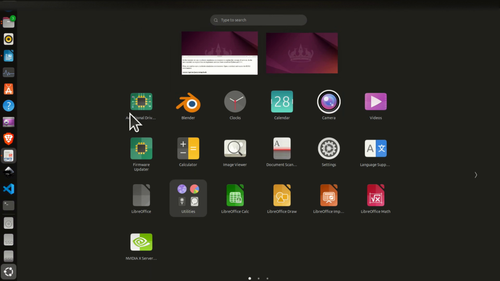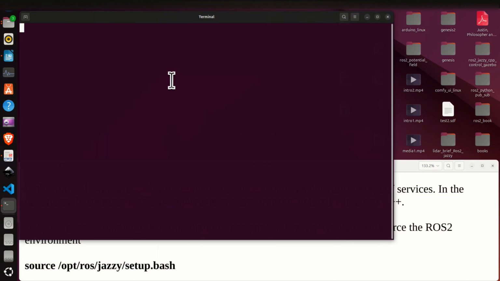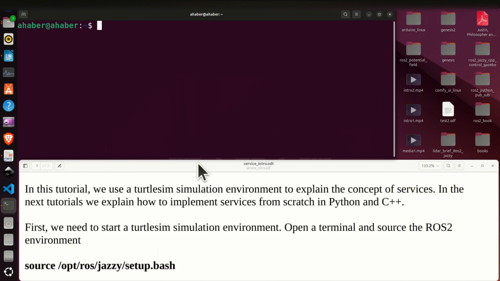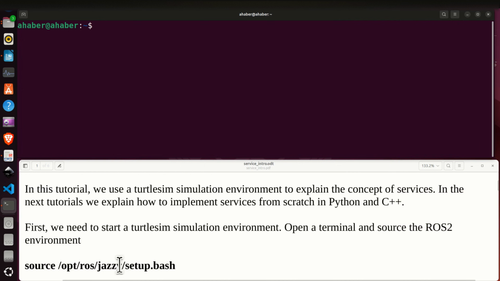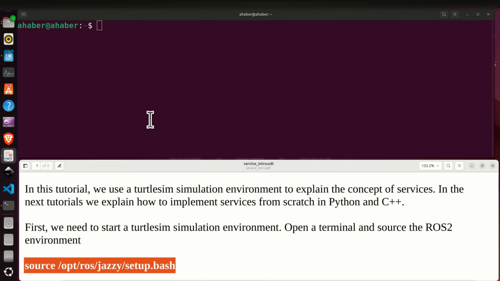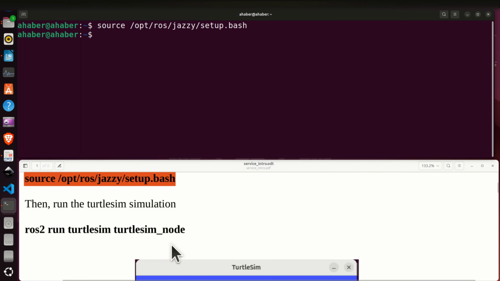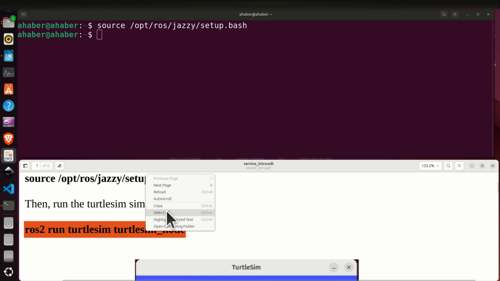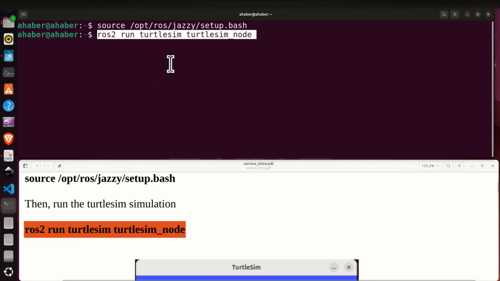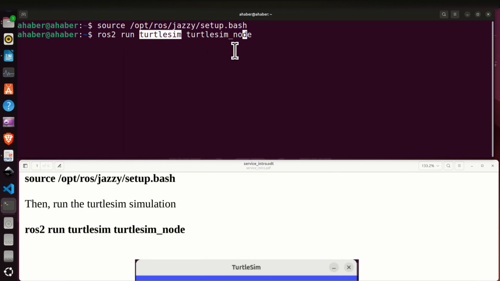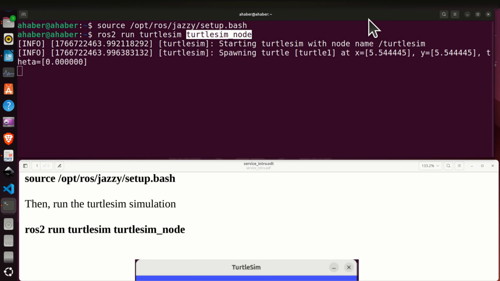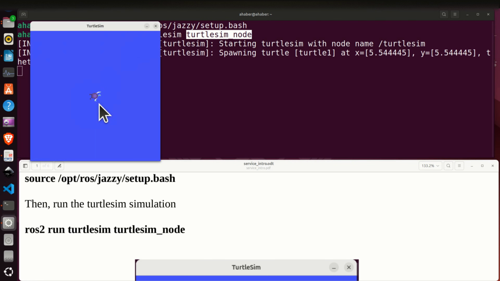Okay, first of all, you need to start the turtle sim simulation environment. To do that, click here, then search for terminal, and inside of this terminal window you need to source the base ROS2 environment. In the video tutorial, I'm using ROS2 Jazzy Jalisco. Now that the environment is sourced, we can run the turtle sim simulation environment like this. First of all, we type ros2 run, then we specify the name of the package, and then we specify the name of the executable or the name of the node. And if you press enter, you'll see this cute turtle that lives in two-dimensional space.